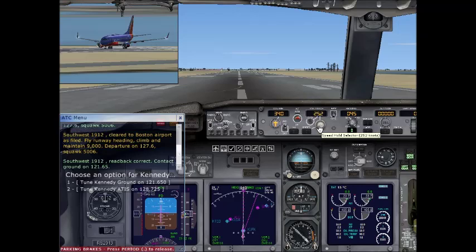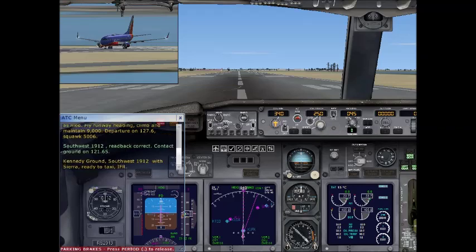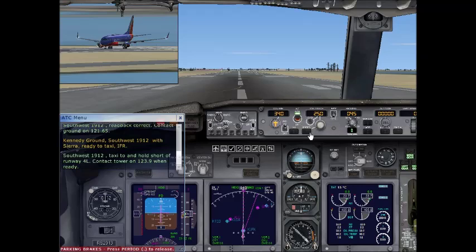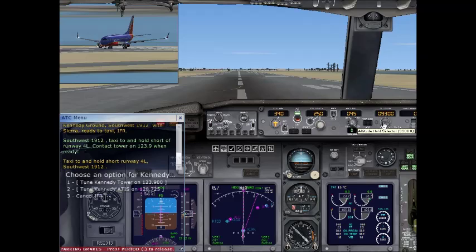And in the meantime, while I'm setting this up, I'm going to tune to Kennedy ground and request my taxi, even though I have been taxied to the appropriate runway already. With Sierra, ready to taxi IFR. Southwest 1912, taxi to and hold short of runway 4 left. Contact tower on 123.9 ready. And always acknowledge what they say. Taxi to and hold short runway 4 left.